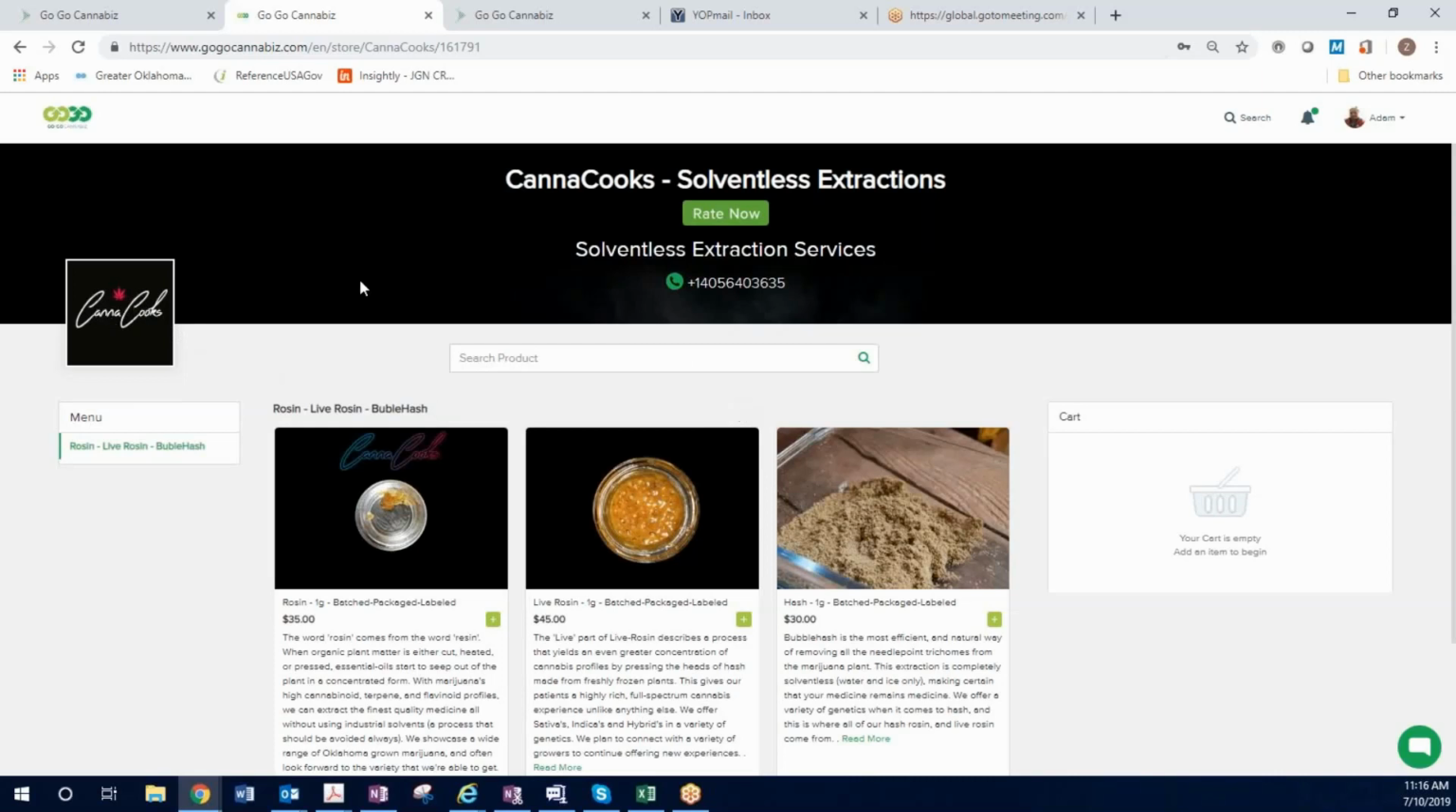Your logo will go over here. You can have your own banner image up here. And then your menu is customizable, and we're about to go into that, starting with categories. You can categorize each of your product lines and then your individual products.